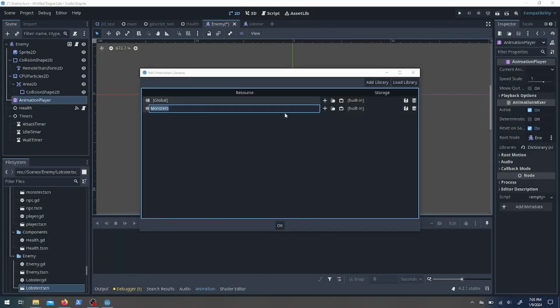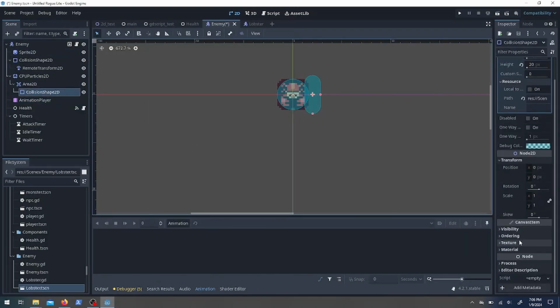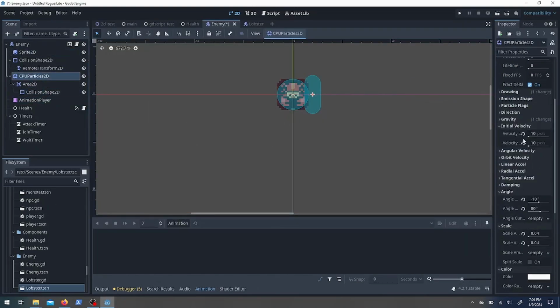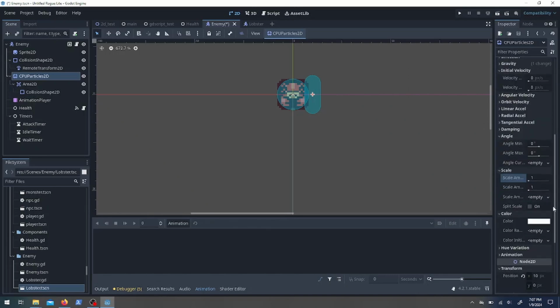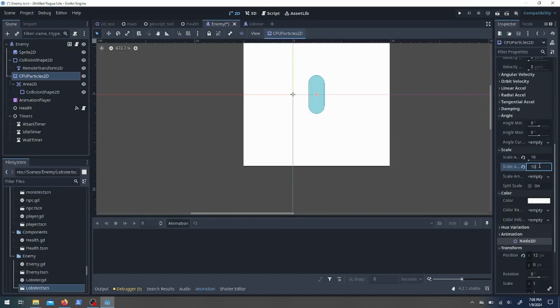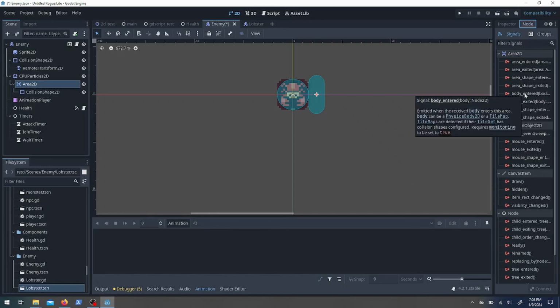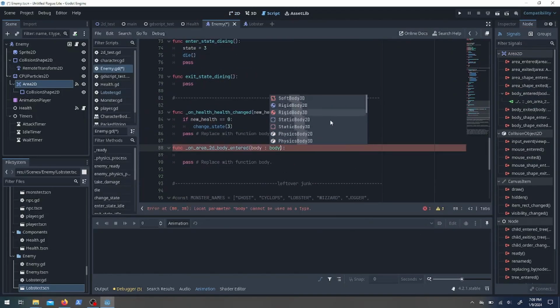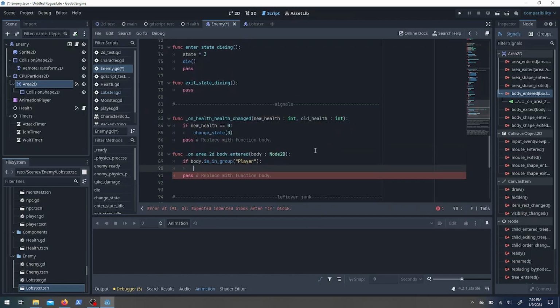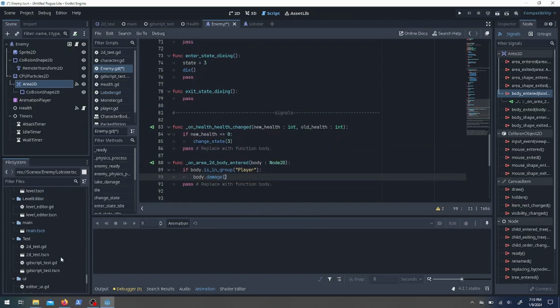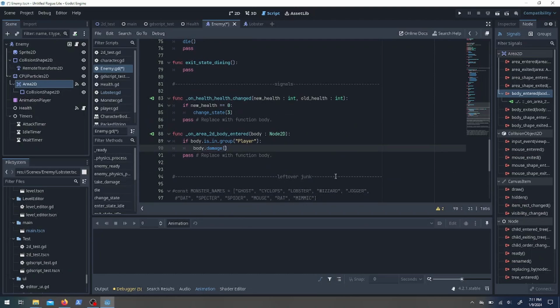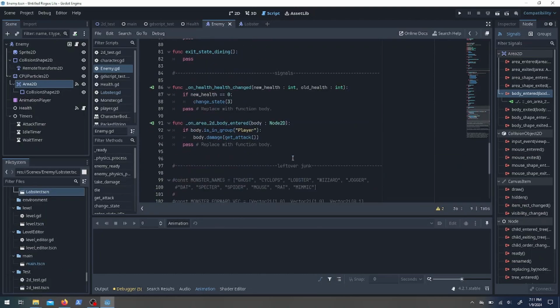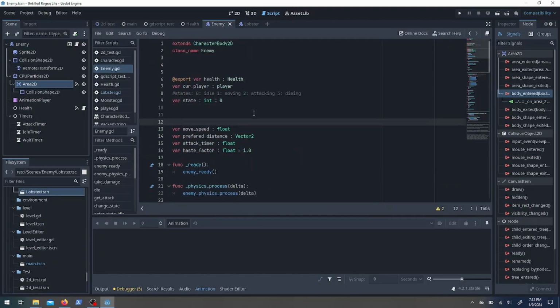Alright, so now I'm running into an issue where I can't make the enemy face left or right, which is kind of fun. Oh yeah, we need to look at triggers when bodies enter the hitbox for the animation, the attack animation hitbox.